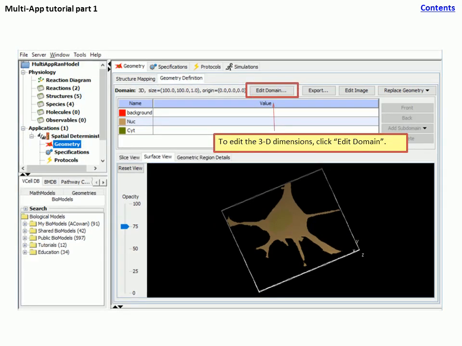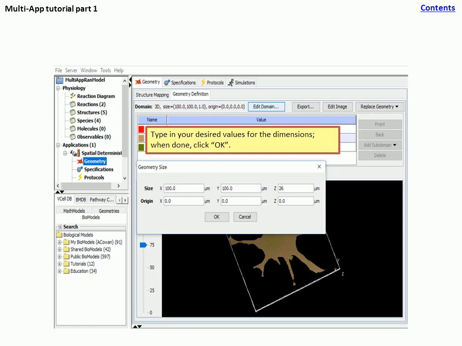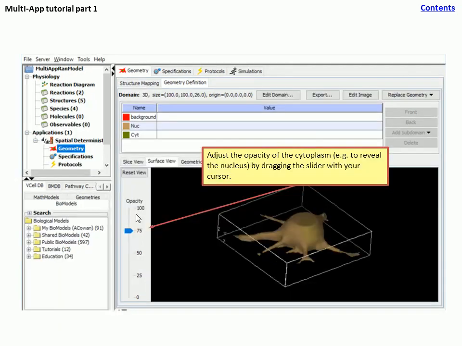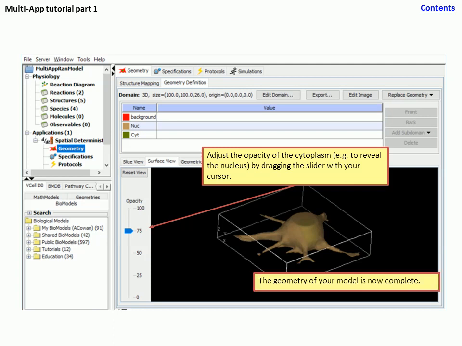So select Edit Domain and type in the correct sizes for the geometry in the dialog box that appears. In this case, the geometry is 100 micrometers in X and Y and 26 micrometers in Z. You can also adjust the opacity of the different regions so that you can see underlying regions better. For example, in this case, so you can see the nucleus better, use your cursor to adjust the slider to the left of the image. Your geometry is now defined.